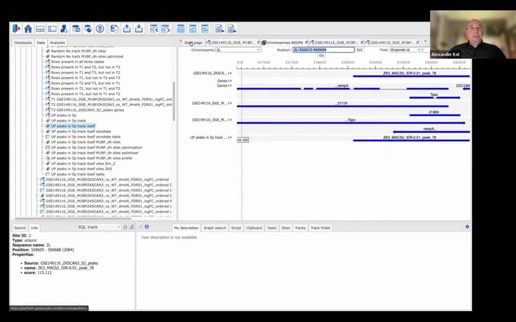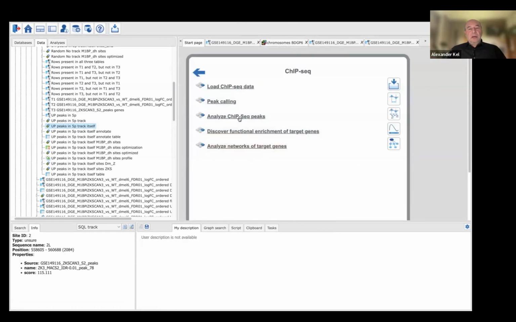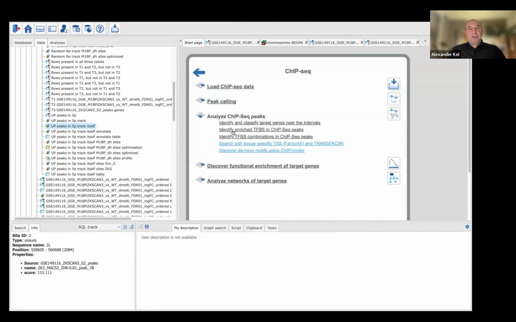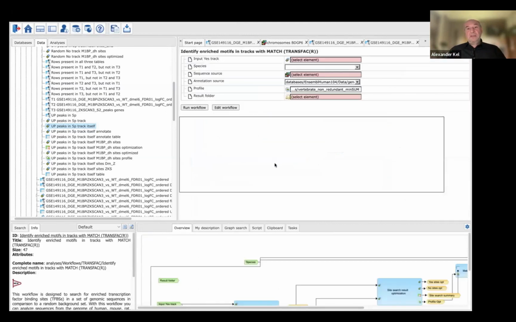Okay, so to do that, I simply do the following. I go to the start page, and here in the ChIP-seq section, I go to analyze ChIP-seq peaks, and here we have identify enriched TFBS in ChIP-seq peaks, using, of course, TRANSFAC, the only pipeline offered here. I simply take this track and put it here. I select the species, so the program knows which collection of motifs it should use, fruit fly, and it immediately selects the proper genome. And here you also have to select the annotation source from fruit fly.